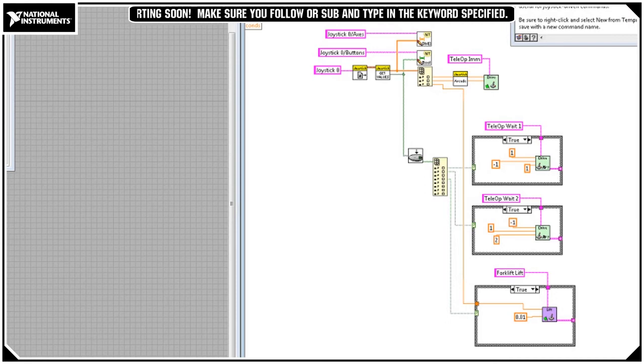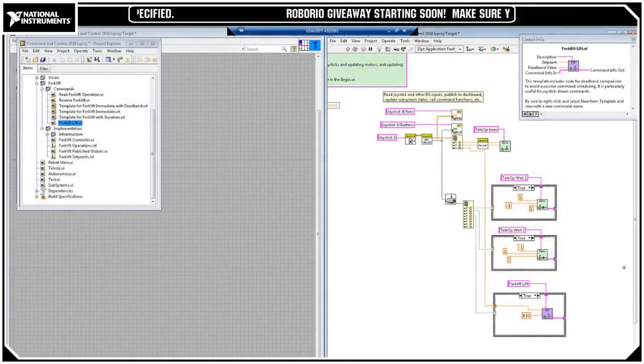I could go back and do the same process for the forklift climb if I wanted to, and we would have that as well. I think that's kind of the end of the demo. Do we have any questions? Assuming we don't?